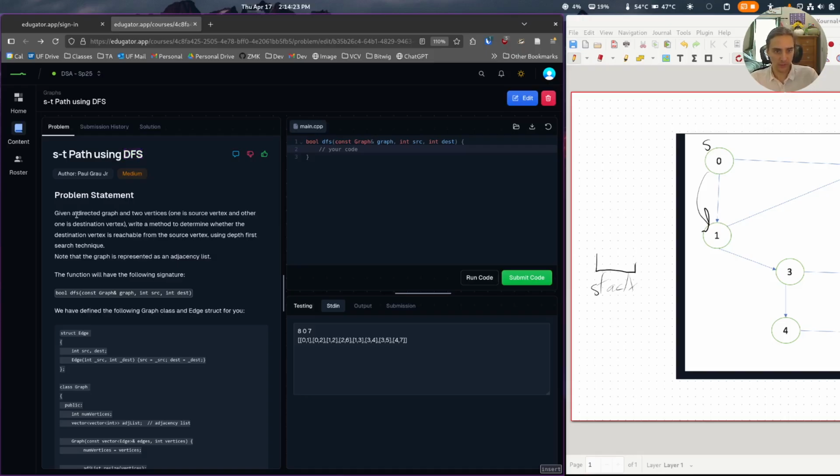So given a directed graph and two vertices where one is the source and the other is the destination, in that case S is for source and I guess T is for destination, we want to find if you can get to T from S using the graph's paths. And we're specified to use depth first search technique here. So let's just go ahead and do that.